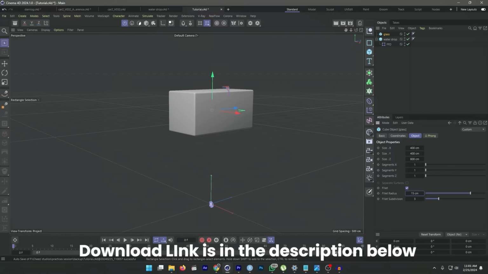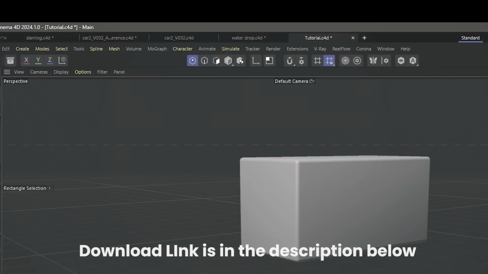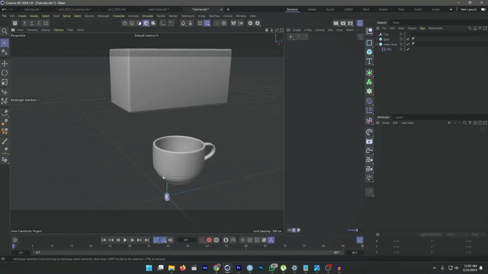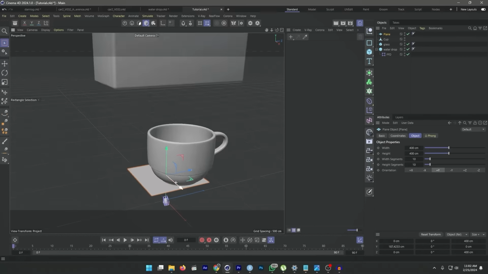Now let's add the 3D model of our cup. So now to import the cup, we'll go to File, Merge Object, click on our cup, then import the cup. Okay, so now we have our cup imported. Now let's add in the saucer. So adding the saucer, just add a simple plane, drag it under the cup.